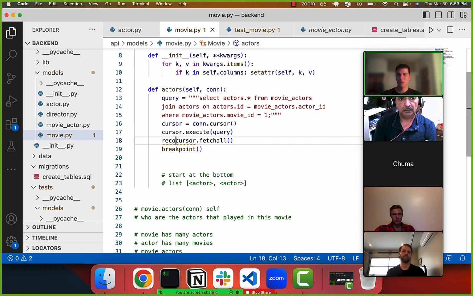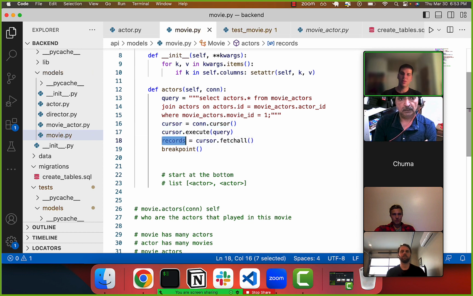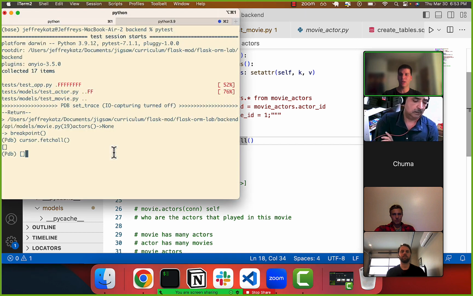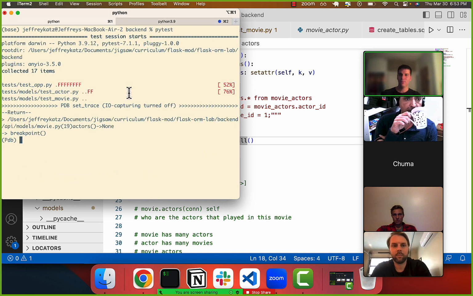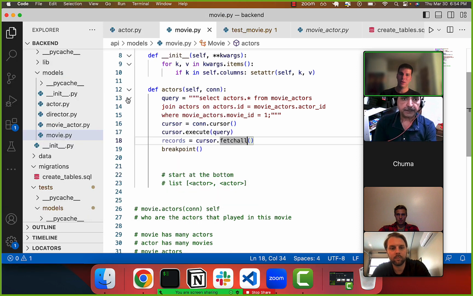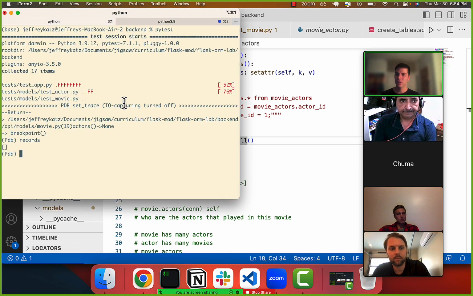So what we can do instead is assign the result to a variable, and then instead of calling cursor.fetchAll again, we can just view the records. So run it again. Notice, speaking of quick feedback loops, you can see why tests are so useful. Make a mistake, just run the tests. Make a mistake, just rerun the tests. All right, so here we are. Here's records, and that breaks.